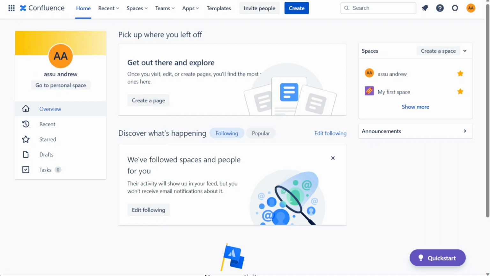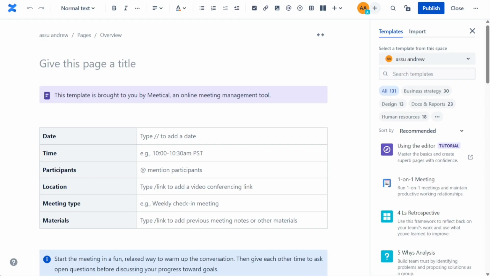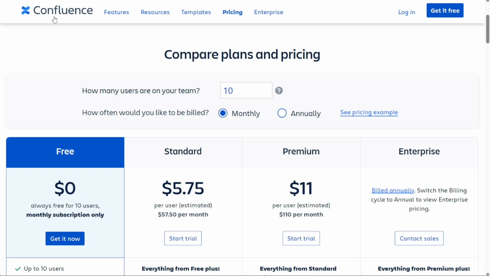However, there are some cons to using Confluence. No external collaboration support. Most plans are limited to one site use only. Lower tiers have no analytics and limited storage space. And for the pricing, Confluence offers a free plan for teams of 10 people or fewer, so this may be the best option if you lead a small team or company. Paid plans start at $5.75 per user per month with 250 gigabyte storage space.